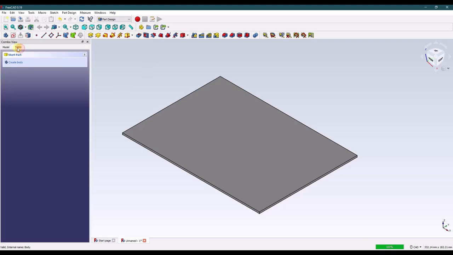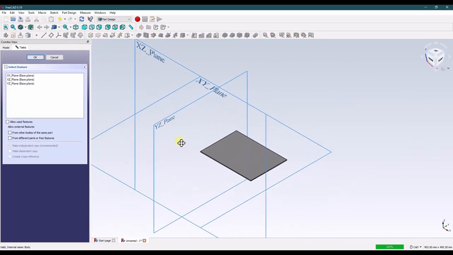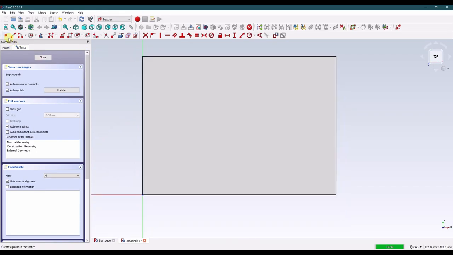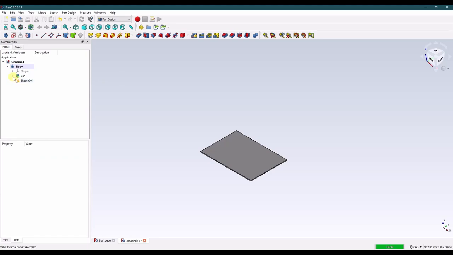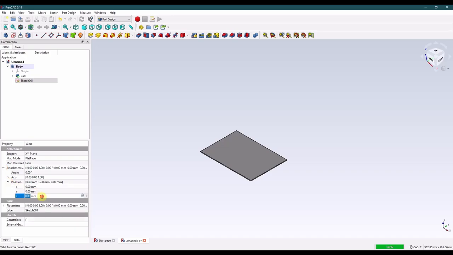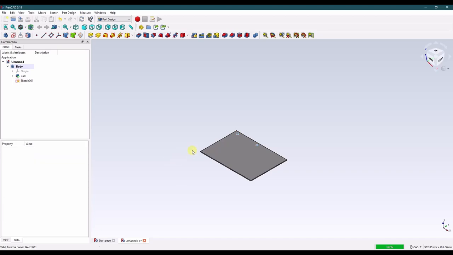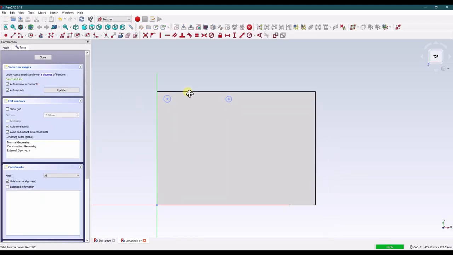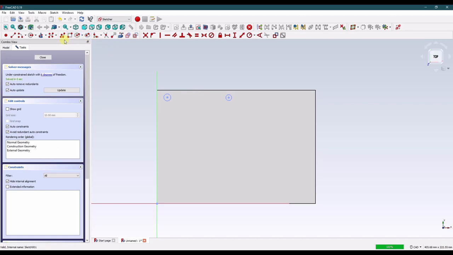So let's make a new sketch. We're going to do this one on the XY plane. And I'm just going to drop a couple circles in. Close that sketch because we need to move that placement. So let's go to the sketch, go down to attachment. Go down to position, and we want to change our Z height to 2 millimeters, because that's how thick the plate is. And now you can see the sketch is visible. So let's go back into editing that sketch, and I'll place the rest of the holes and dimension them.